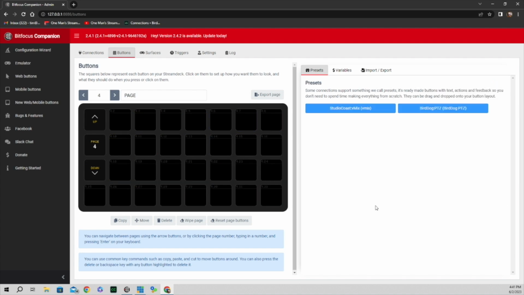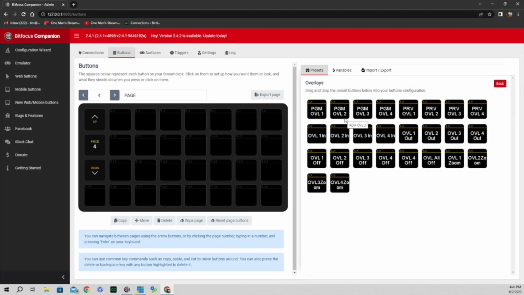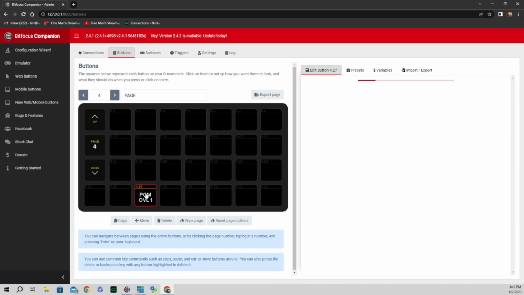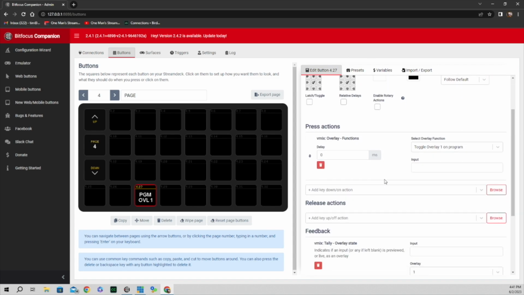Okay, so I'm going to show you how I do this from scratch on one of these overlay buttons. I clicked on Studio Coast vMix, I came over to where it says overlays, and I'm just going to do this one right here, program overlay 1. So let's bring that in, and then when we click on it, it brings in all the functionality within this button. If you look under this drop down menu, it tells you right here the press action in vMix is going to be an overlay function. So you come over here and it says select overlay function.